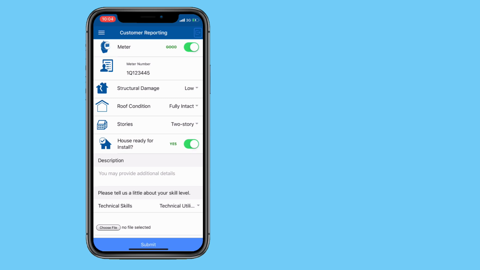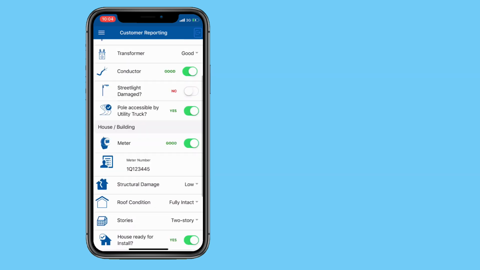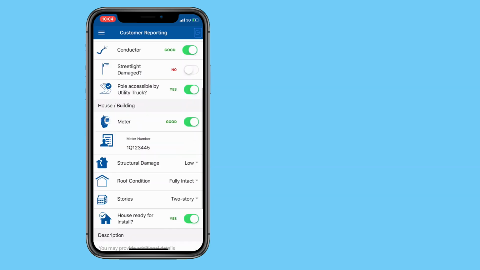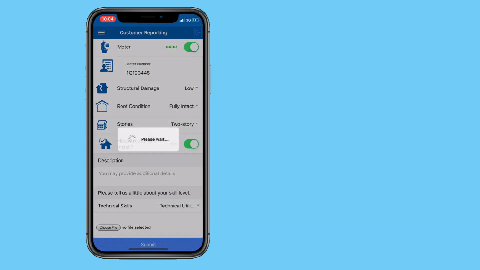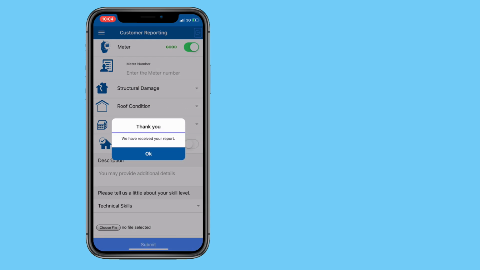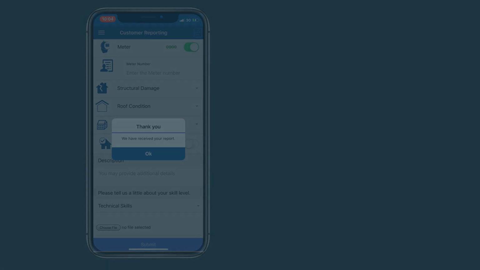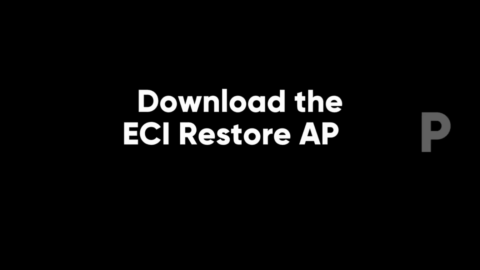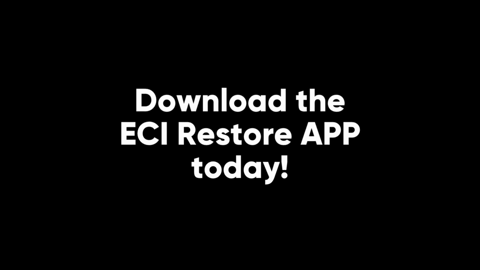So once you've filled out all the fields, you will then submit, and it goes directly into our system for us to conduct further assessment. And that's basically what the customer needs to do in order to submit a damage assessment report.